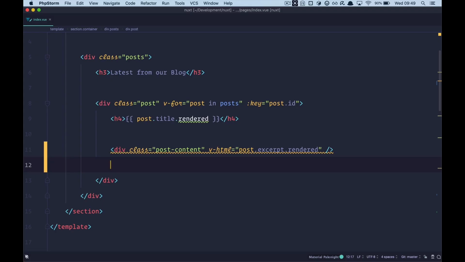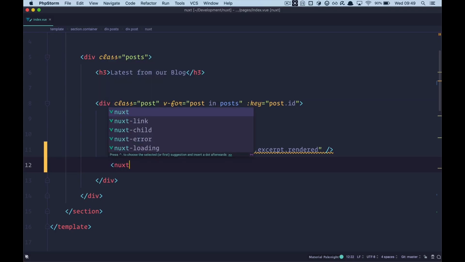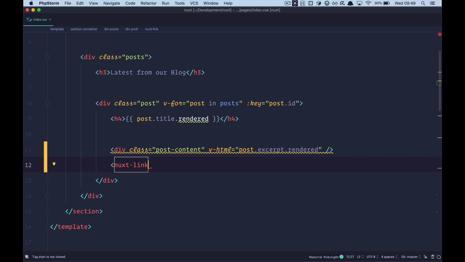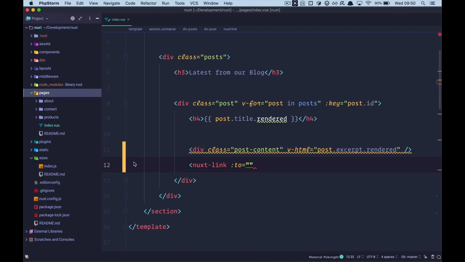Okay, so we already know about Nuxt link. So we need to create a link right here. So where do we link it to? Well, we need to define a route in our Nuxt application. And as you already know, we define our routes in pages. So Nuxt is automatically going to create our routes. So how do we want our route to look? Well, we want it to look like blog, slash, and then the slug of the post.